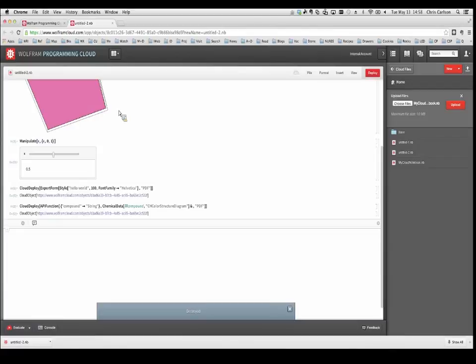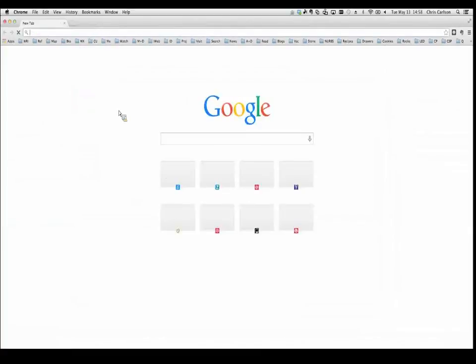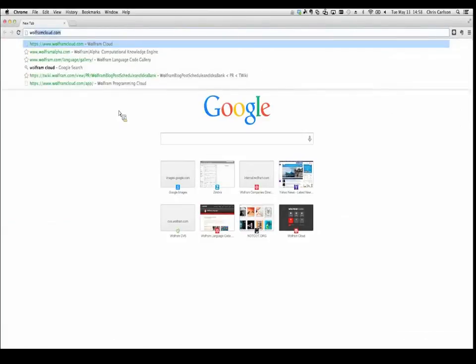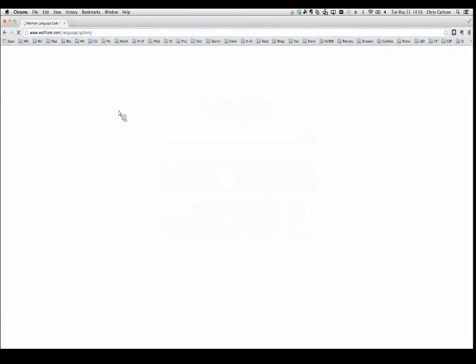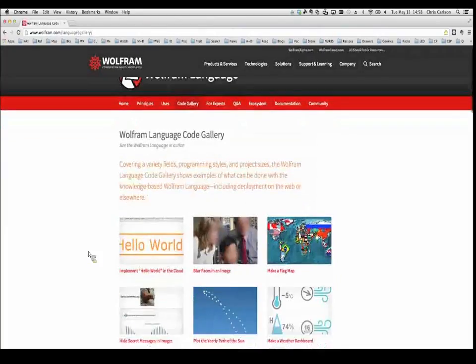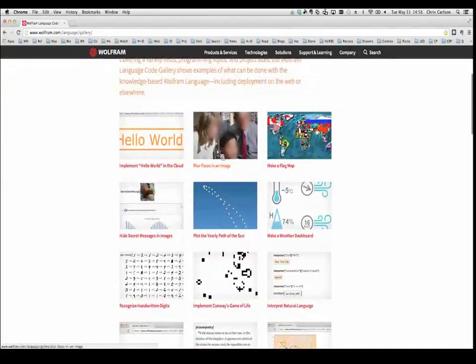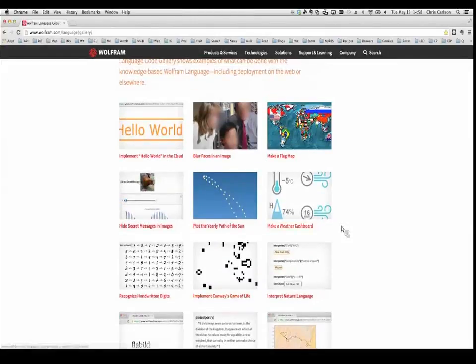There are examples of the Wolfram language, and many including deployment to the cloud, here. So if you go to wolfram.com/language/gallery, you'll see this page. And there are lots of examples of the kinds of things you can do with the Wolfram language, like blur faces of an image, make a plot of the path of the sun. You can recognize handwritten digits. There are lots of examples here. And many of these include examples of cloud deployment.